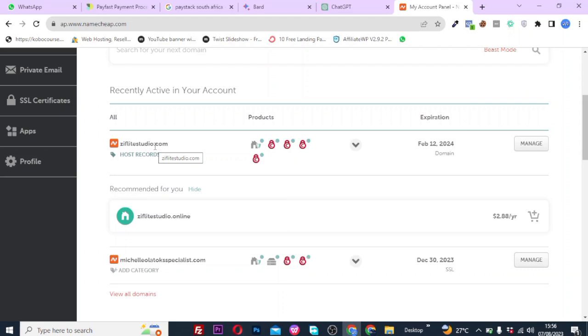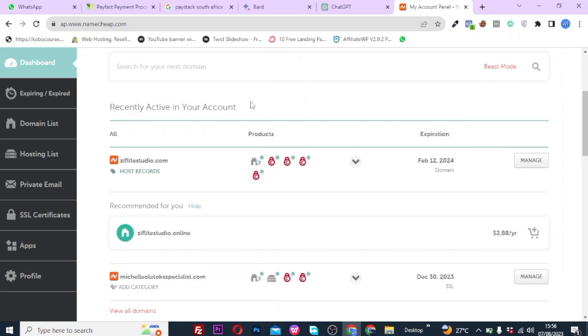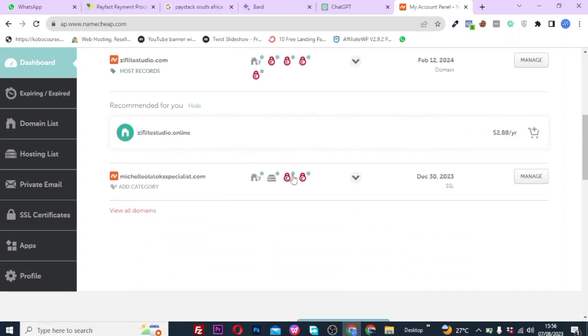The subdomain is always attached to your domain. So as we have ziplightstudio.com, I can create a subdomain and call it info, or maybe I can just call it book. So book.ziplightstudio.com, and that's going to be a subdomain. I'll show you how to do that, and for this, we're going to be using Namecheap. The first thing you want to do is go to your cPanel on your Namecheap.